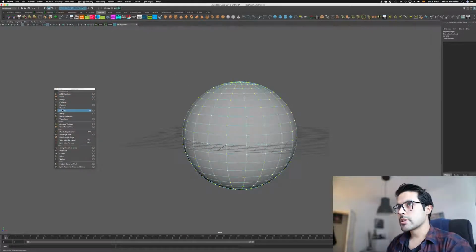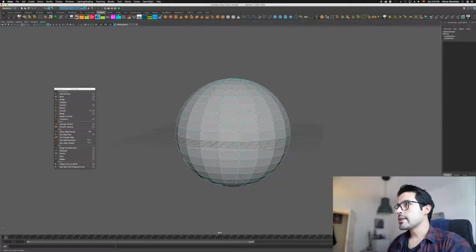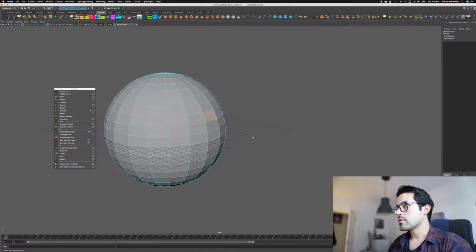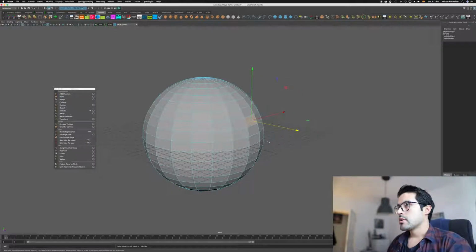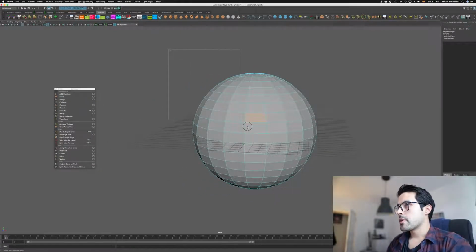So yeah, select all the vertex. Next step, you want to apply a Detach. Basically what it does is that each individual face from your object will be separated from the main object, in this case the sphere. So that's basically what we want to do.